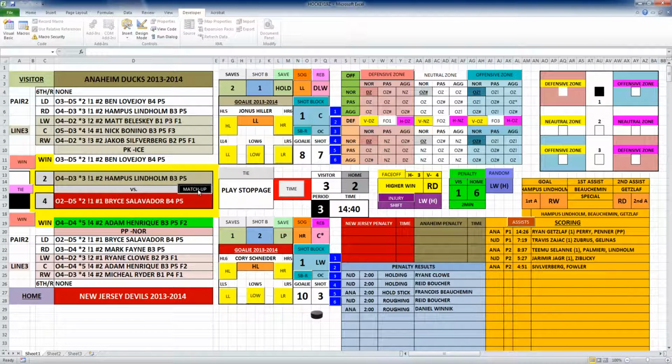Let's check out the matchup here. And they have possession. Let me change that while I'm thinking about it. 3, 2, 1, go. Offense 9, defense 7. So Ryder beats Lindholm. They're in their offensive zone. So 3, 2, 1, go.